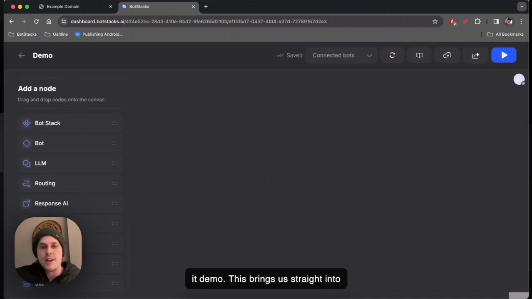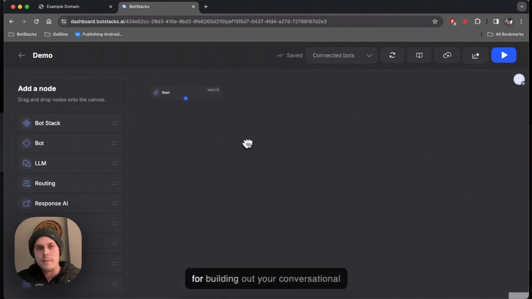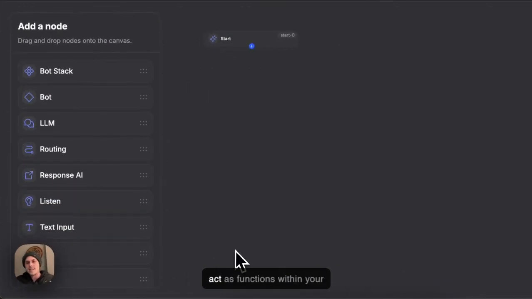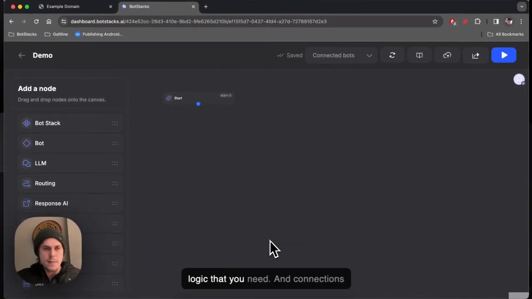This brings us straight into our designer. This designer is meant for building out your conversational flow for your assistant. It's made up of nodes and connections. On the left, you can see the nodes. The nodes act as functions within your conversation that handle whatever logic that you need. And connections are what you use to connect them together to build out the flow of your conversation.